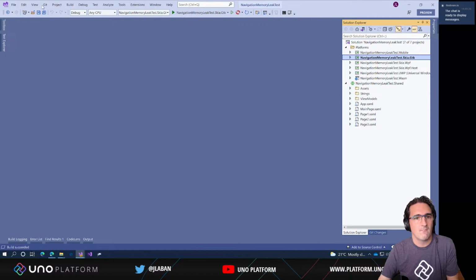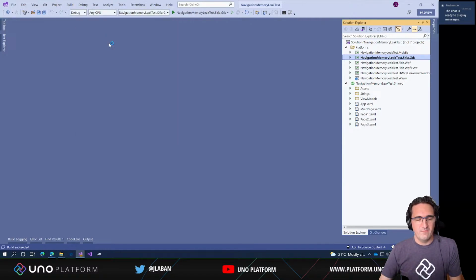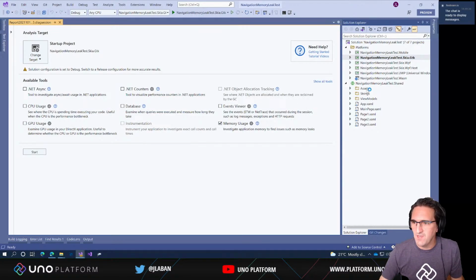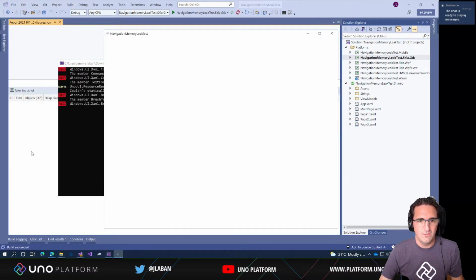What we can do is use the performance profiler from Visual Studio, because it's a .NET app. That means that all the support that we can get for performance profiling and memory profiling is available as part of Visual Studio. It's nothing specific to Uno. So that's the good news when you get into using Uno.